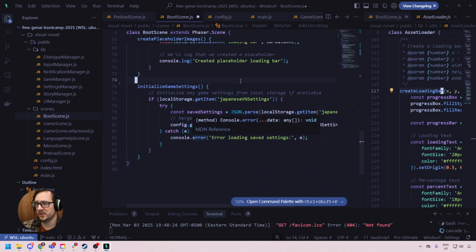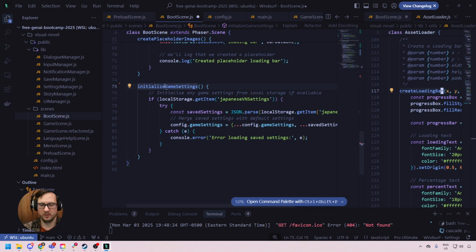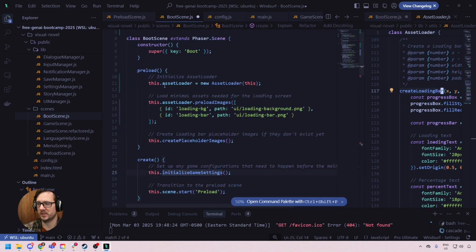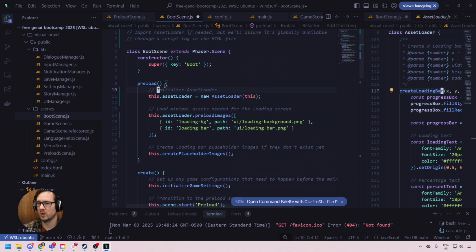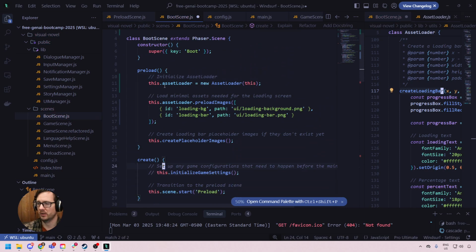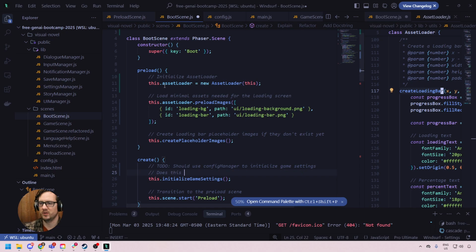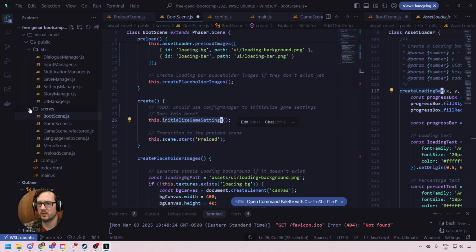Initialize game settings. Is this something that we'd actually do here? Because if any game settings are available, then do this here. It's not a bad idea to set our initialized settings here, but this is going to be set by our other manager. So here, to do, should use config manager. Does this happen here? And settings manager, yeah, settings manager.